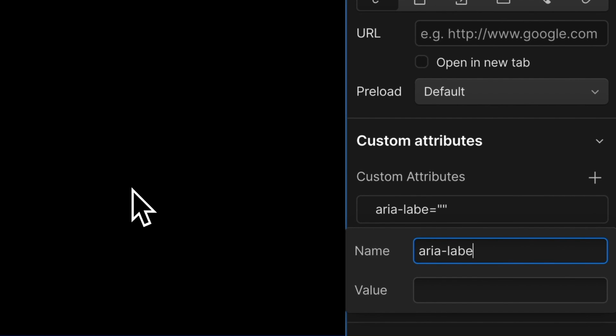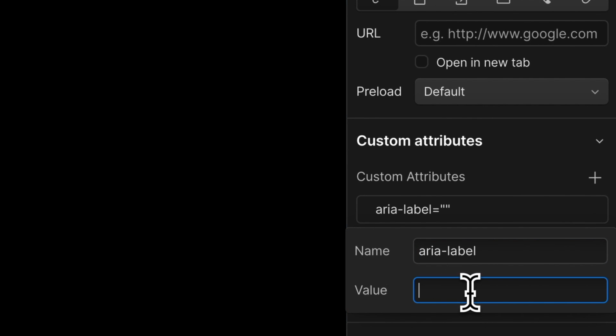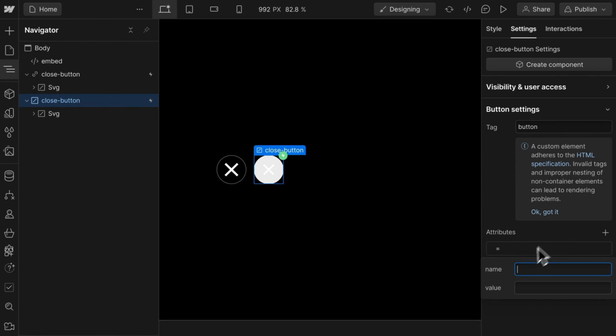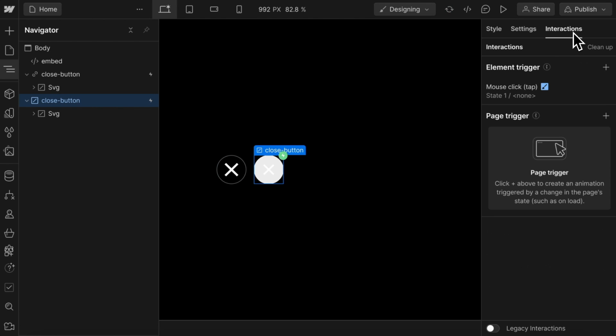We'll give it an aria label, which is what screen readers will read when they're focused on it. We'll call this close lightbox, so they know what will happen if they were to click on this. And we'll do the same thing for our custom button, giving it close lightbox. Now, both of these have a Webflow interaction attached that'll just animate these buttons on click.